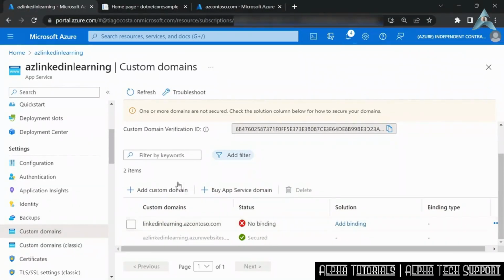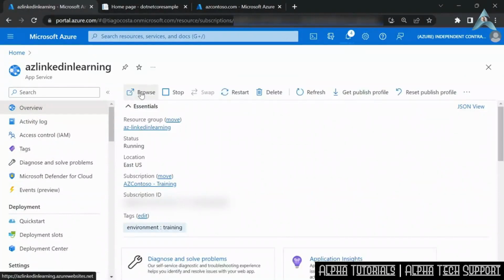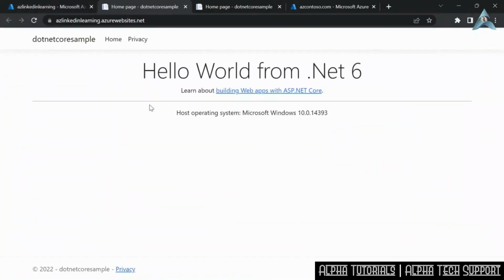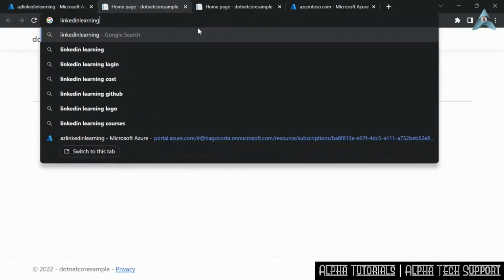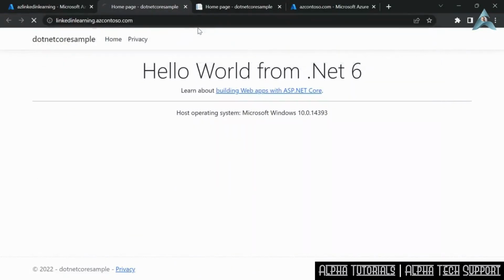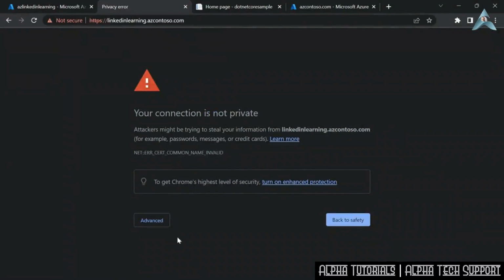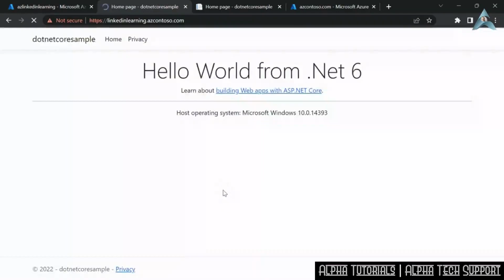But for now, if we go to the overview blade and we try to browse now this, you will see that this already has the custom domain. So let's just try here. So it was LinkedIn learning.azcontoso.com. So if we try to do this, there you go. Complaining about the lack of HTTPS. Sure, we can bypass this.